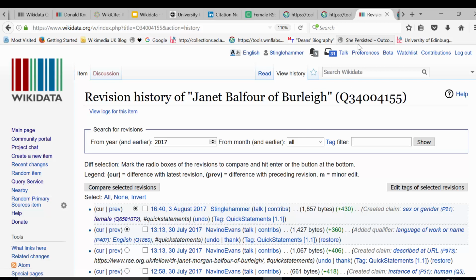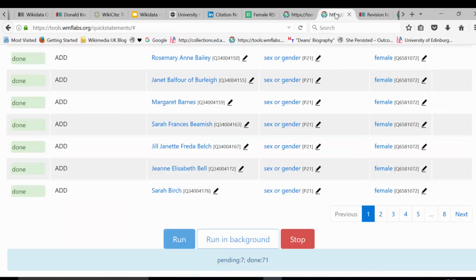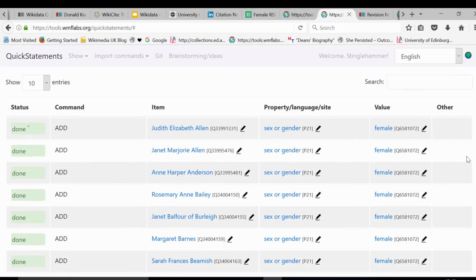And that's it. If we go back to the processing now, and 3, 2, 1, and we're done. 78 new statements added to Wikidata. Hooray!